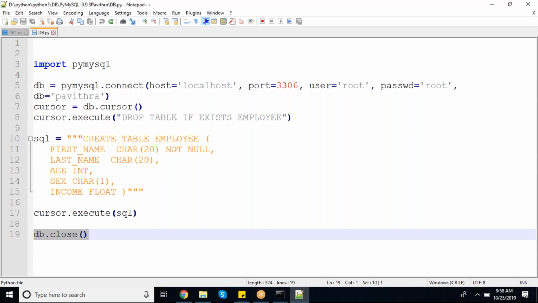Capitals, no, small letters also fine. Queries are not case sensitive.